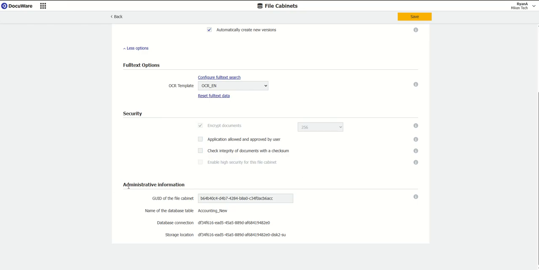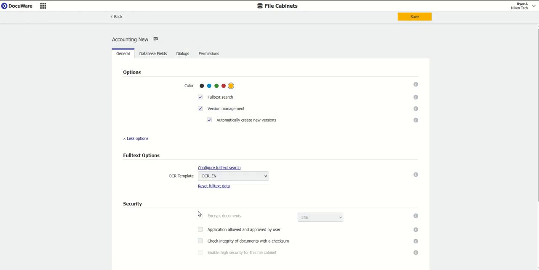And then under that, we have administrative information. So this is going to be the GUID of the cabinet. So this is going to come in handy if, for example, you're setting up any sort of API process. And then it's going to show you the name of the database table and the database connection, and then the storage location as well. So if you're an admin of your system, this information is going to come in handy if you ever need it. So we're going to jump back up here and then move on to the next tab.